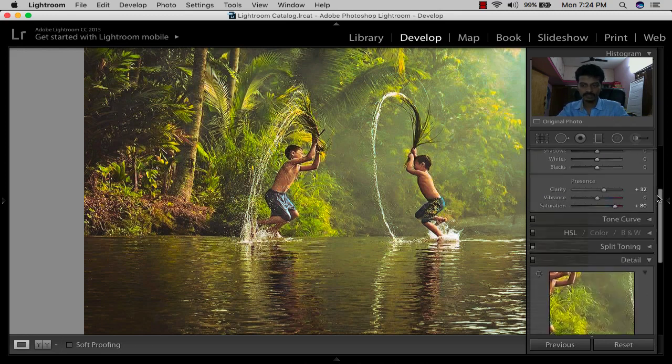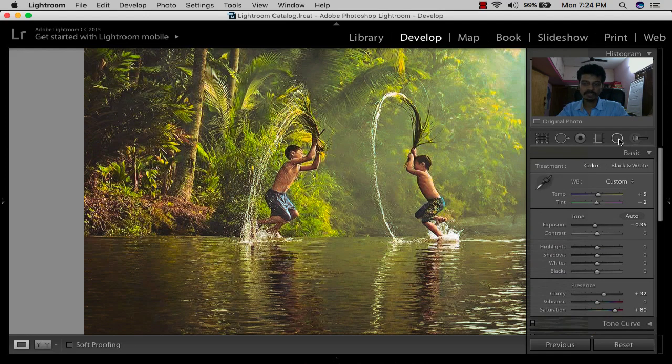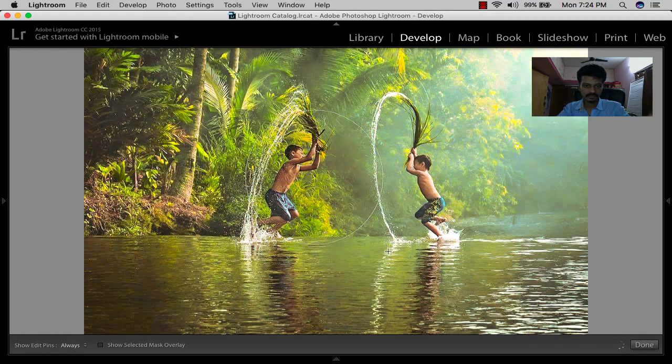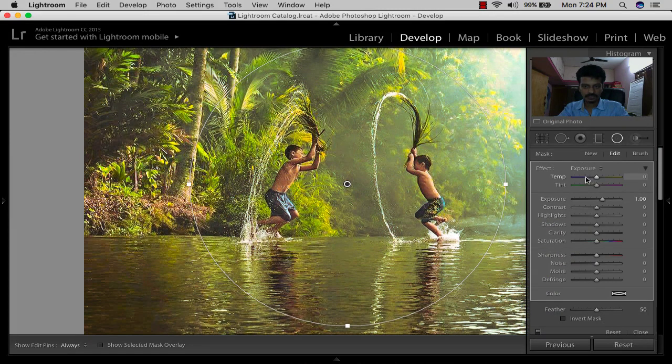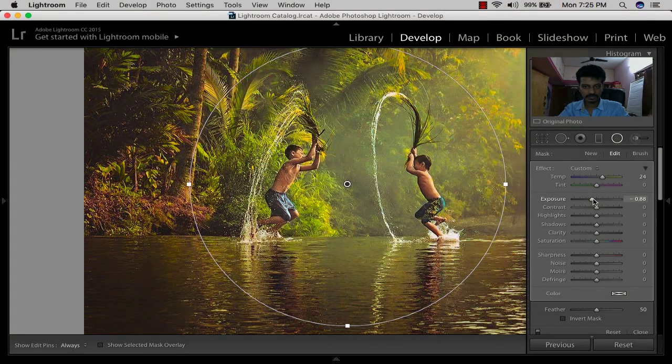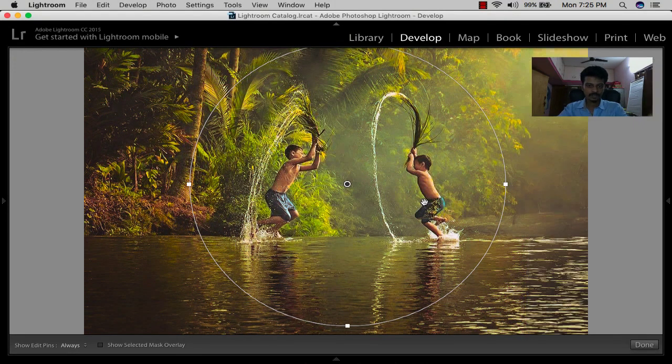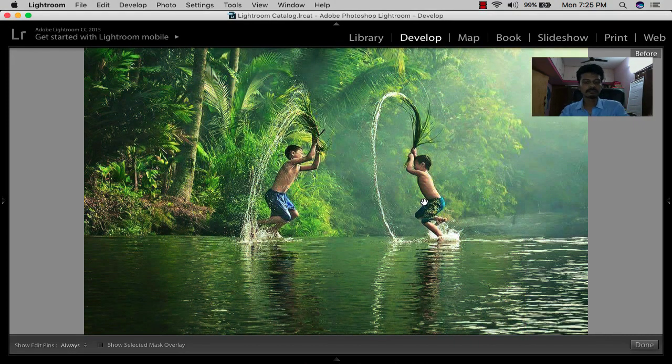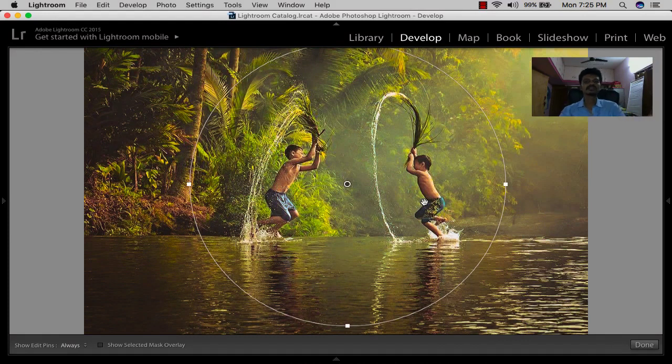Then come back to your radial filter, click here, the magic happens. See this. I bring down the boost and the exposure of these ones, a little bit of the temperature, and bring the exposure down. Cool. So this is your previous and this is your after. These things can all be worked out from the end. So download the presets, 300 plus presets will be there.